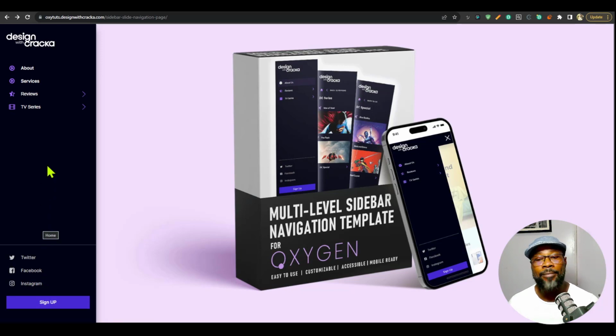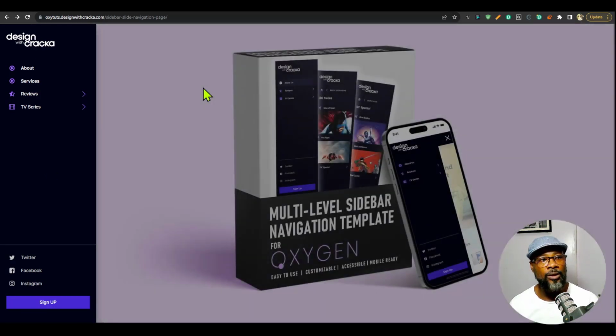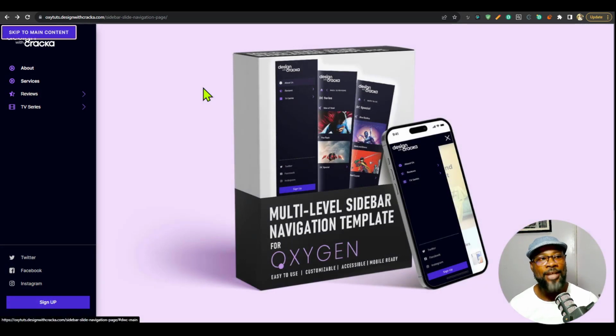And I also want to mention that this navigation is fully keyboard accessible. I'm going to refresh this, and then let's take a look at it. Now I'm going to hit tab, and you can see skip to main. If you've been using Oxygen for some time, you will know that Oxygen doesn't have a built-in skip to main. It doesn't have skip links, but this navigation has built-in skip links. So you have skip to main, and then you have skip to footer.